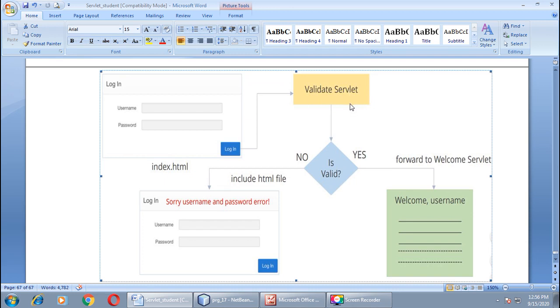This servlet will generate the response, either yes or no. If the authenticated user tries to log in, then we will send our request to the welcome servlet page, and if the person is not authenticated by this servlet, then they will be redirected to the include HTML file, which will show the message, sorry, the username and password are incorrect, and we will be redirected to the index.html one more time.